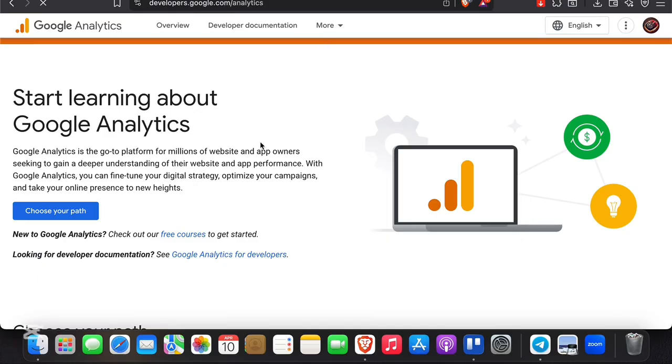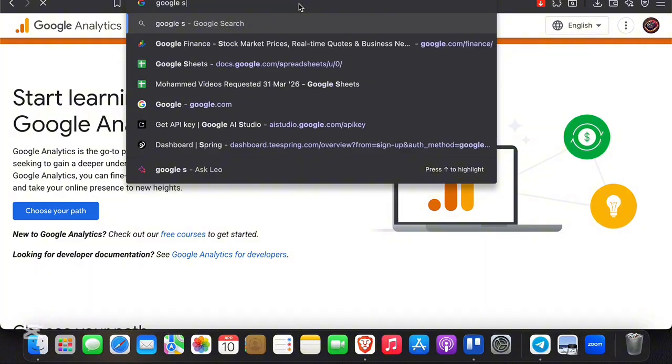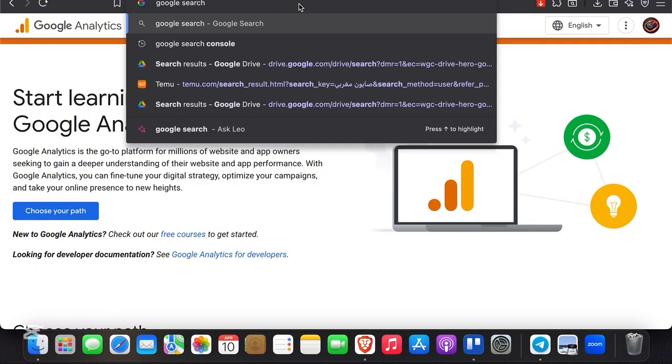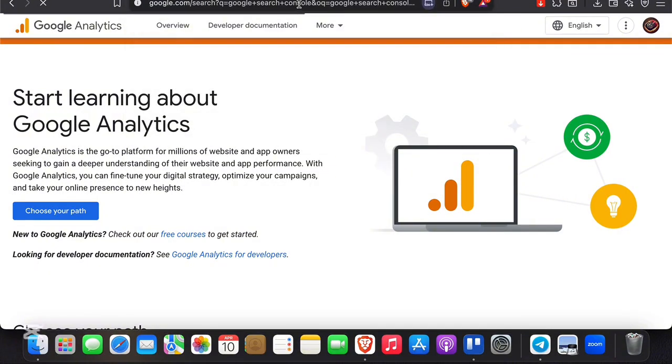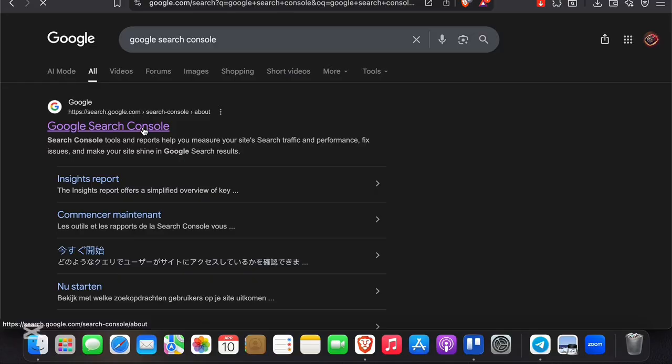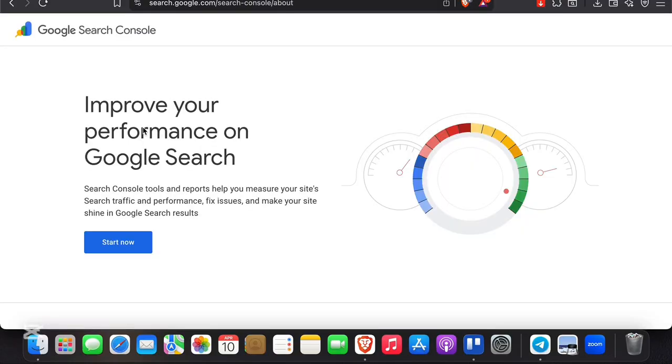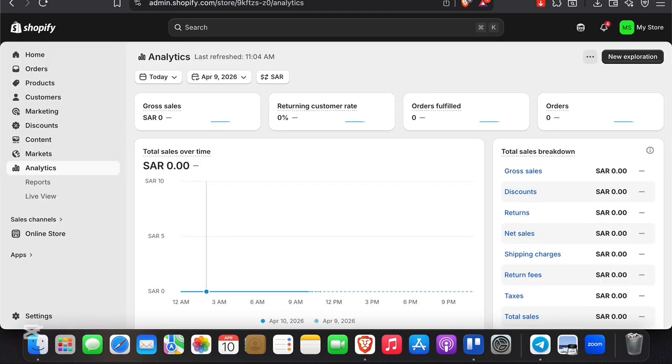Step 6, you can use Search Console. Also connect to Google Search Console, right? So you can track search keywords, monitor impressions, and see click rate. It helps you grow organic traffic. You can also, for ad tracking, set up Facebook Pixel or Meta Pixel.